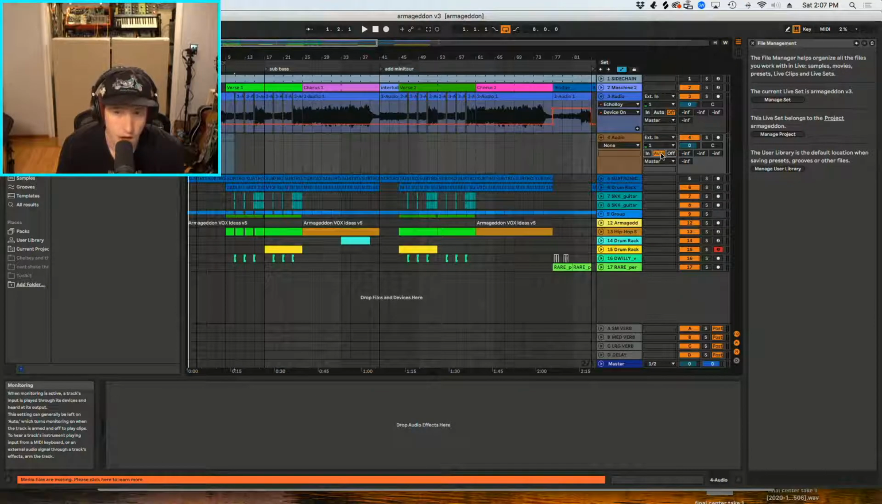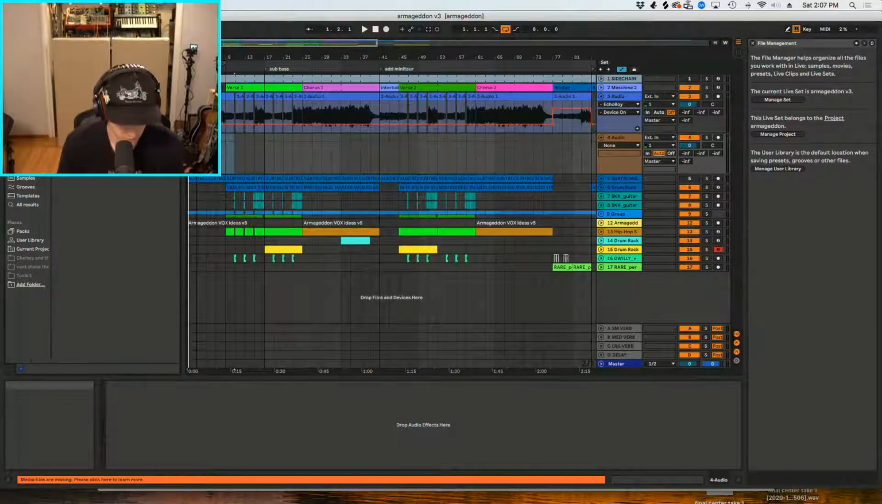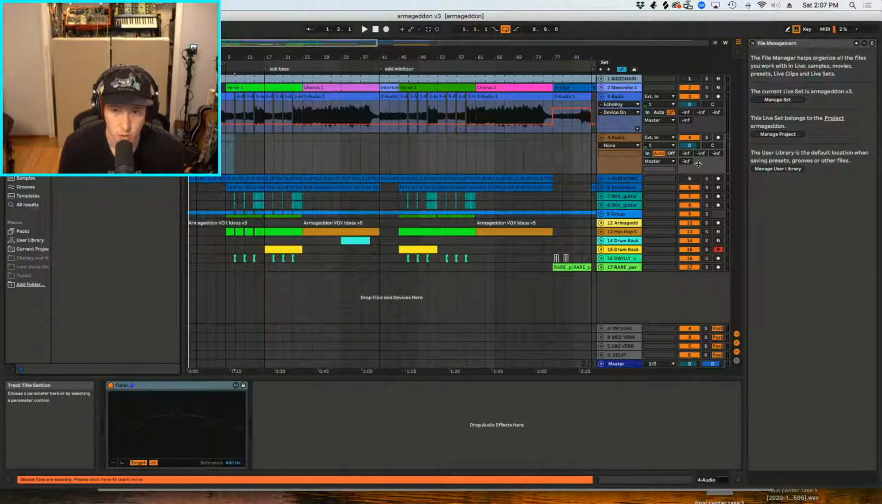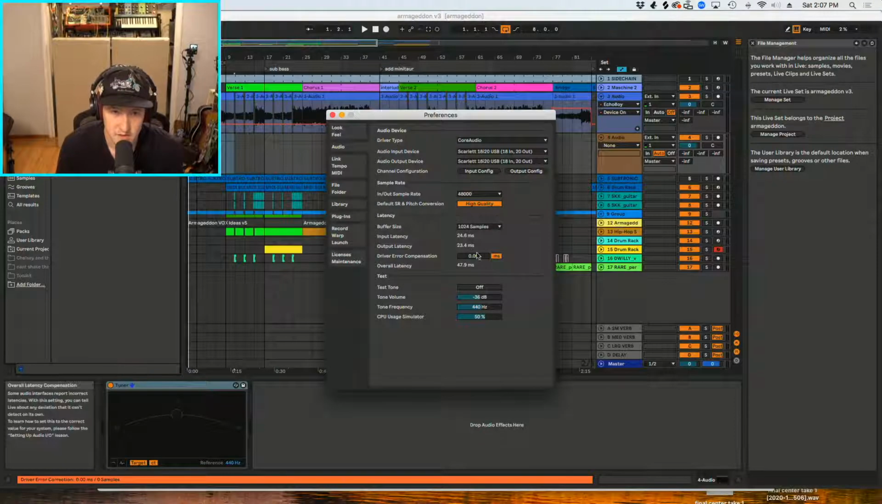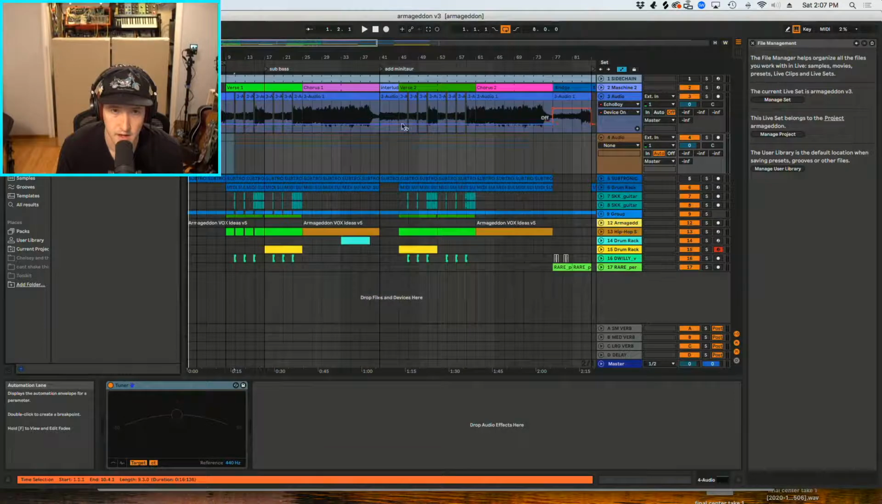I'm going to set this to auto for now, because I need to tune my guitar. So I'm going to use Ableton's tuner to do that. When we record, we're going to make sure we have this turned off. And one other side note, if you guys are using any driver error compensation, I would recommend turning this all the way down before you start tracking your guitars, or else you might get things coming in a little late or a little early.